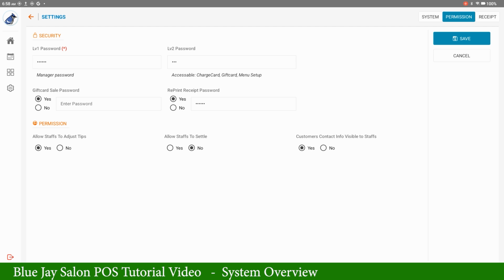Then it's a good idea to have a password for the gift card sales, and you would only allow a certain staff member to be able to make the gift card sale and activation. Reprint receipt password. From here, if you would like to require a password every time you reprint an invoice, yes or no, that's simple.